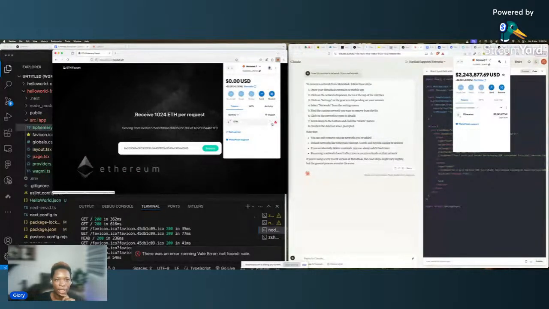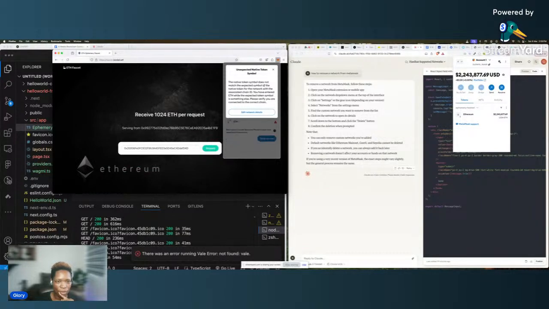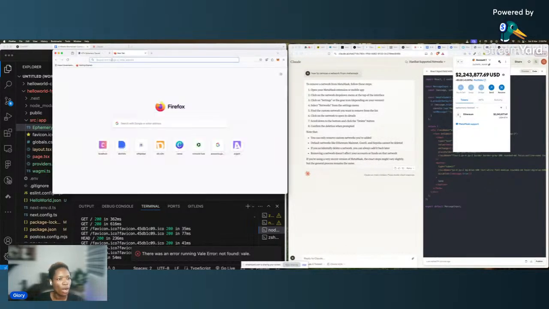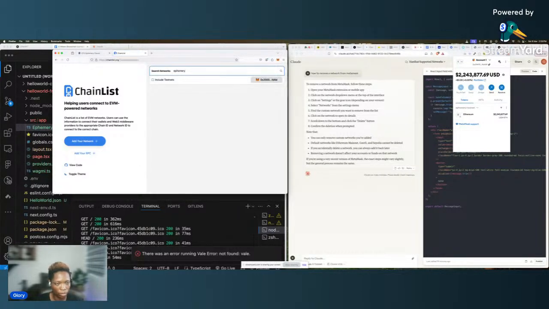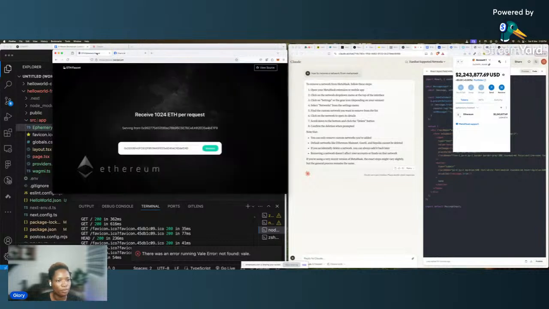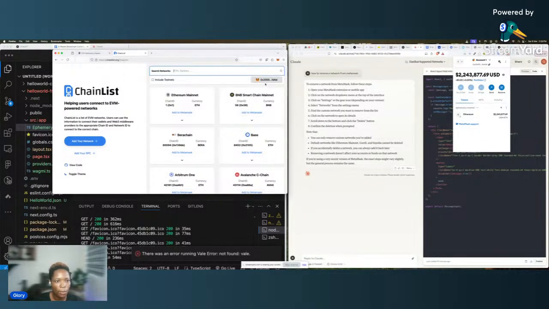Is anything wrong with this account? Nothing is entering. Why is it showing this error message? The native token symbol does not match the expected symbol of the native token for the network with the associated chain ID. You have entered X, while the expected token symbol is something else. Please verify. Wow. Amazing. So this is the problem we're going to have now.